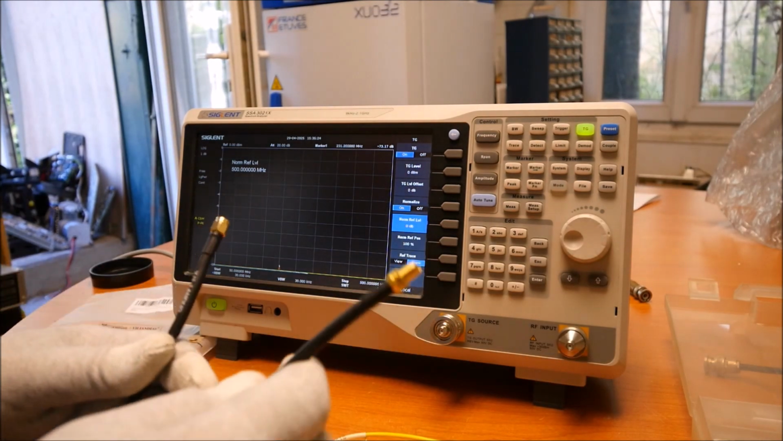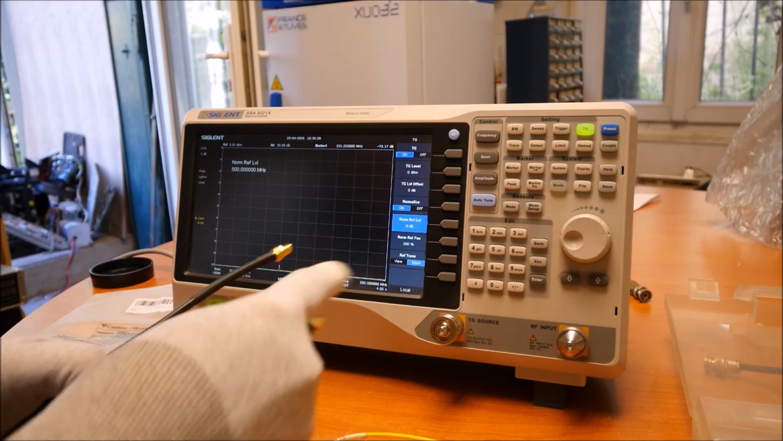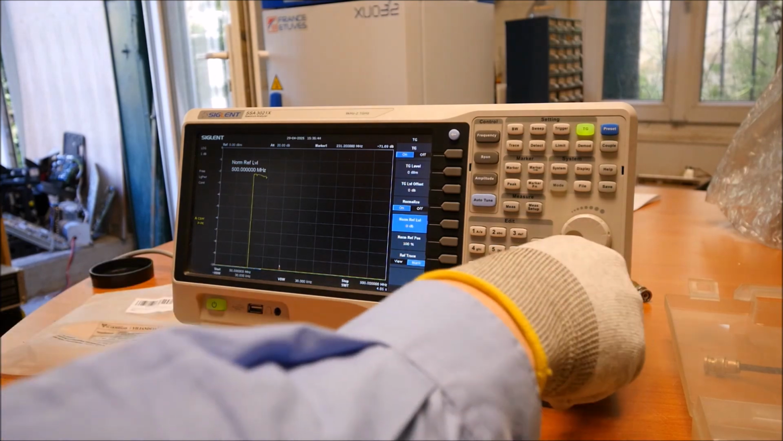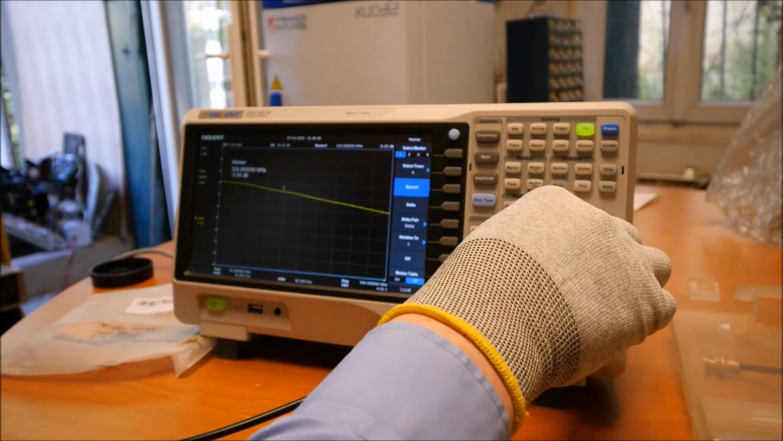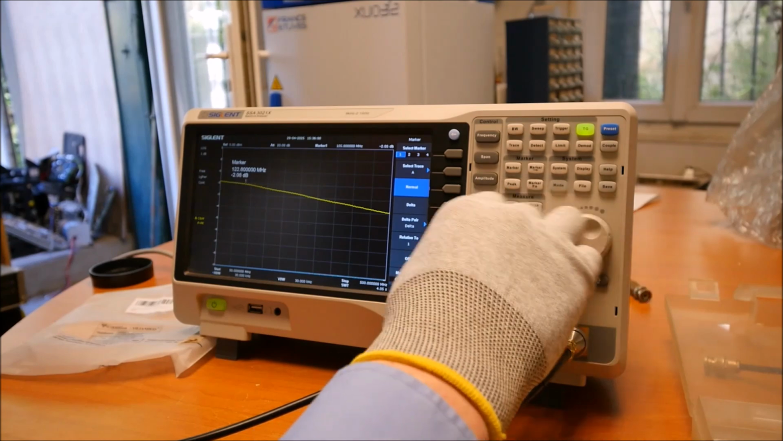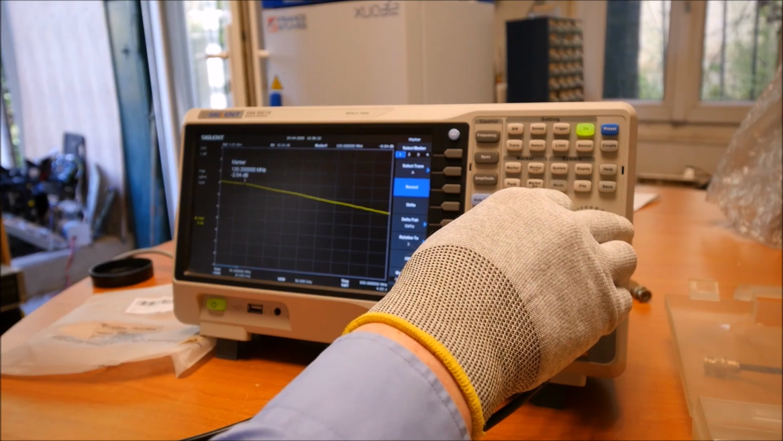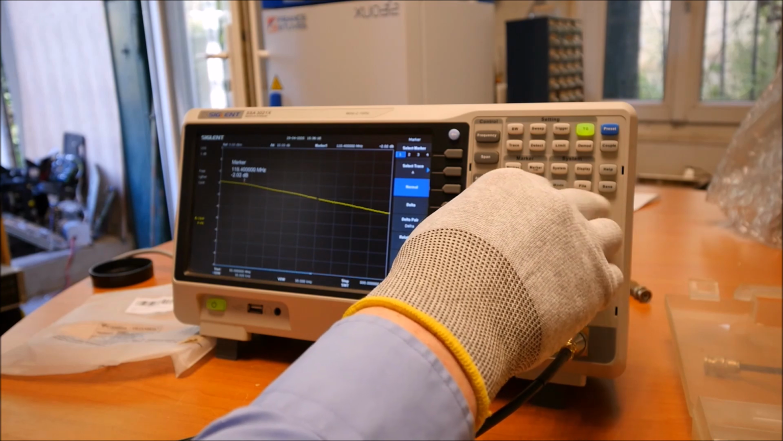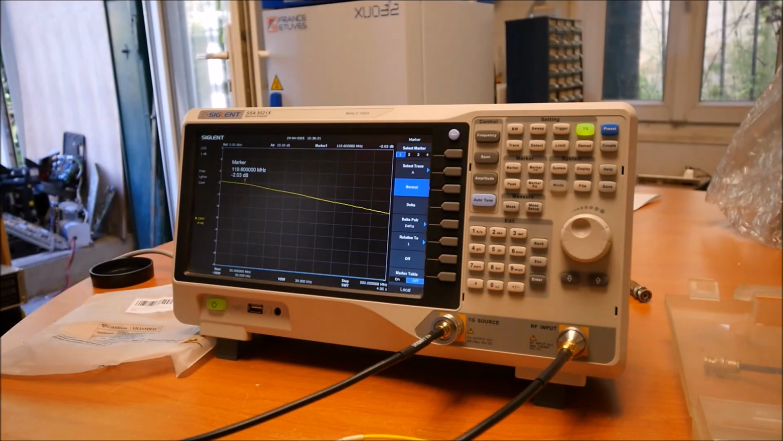And now I will connect the Chinese cable. We can see that the loss is approximately minus 2 dB at 120 megahertz approximately. So this is not so bad.